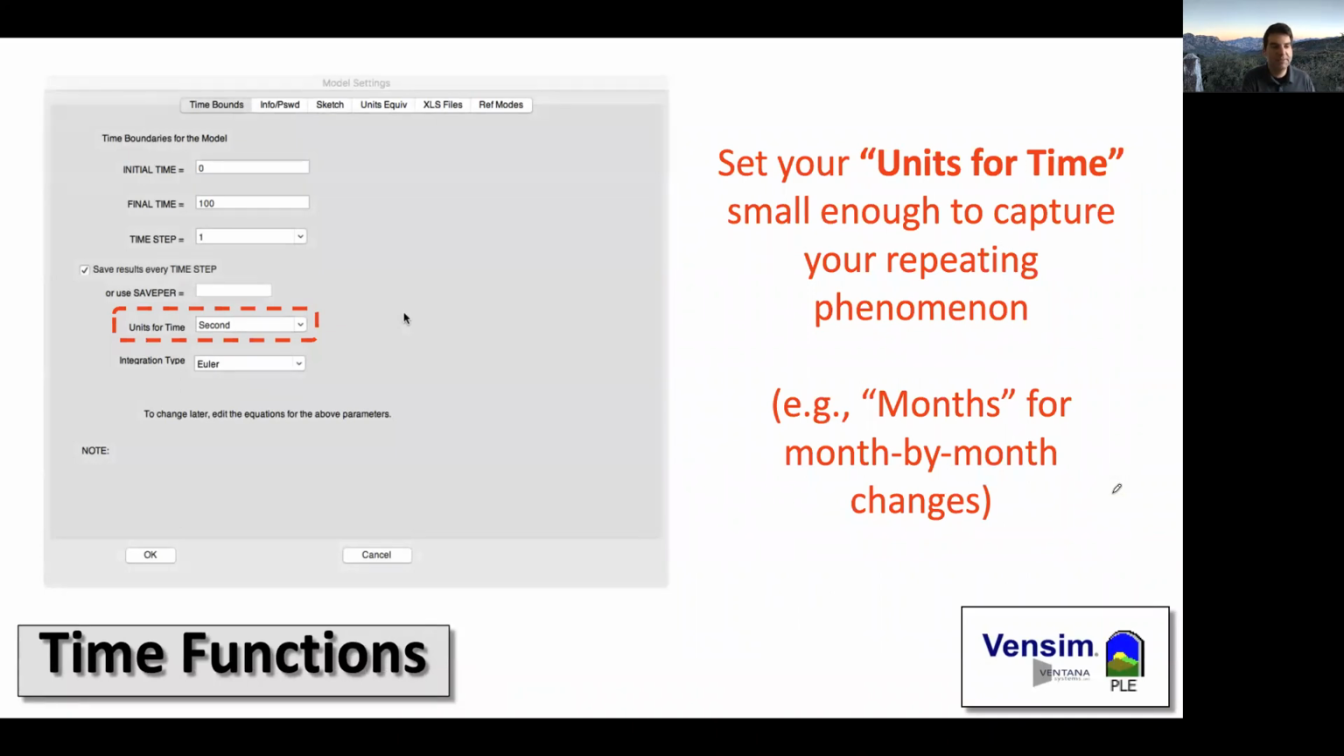And then we can do the exact same thing in Vensim. So are there any questions about that in Insight Maker? All right, well, let's then see it in Vensim.